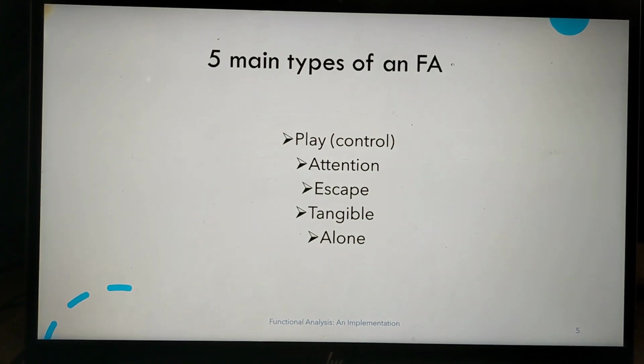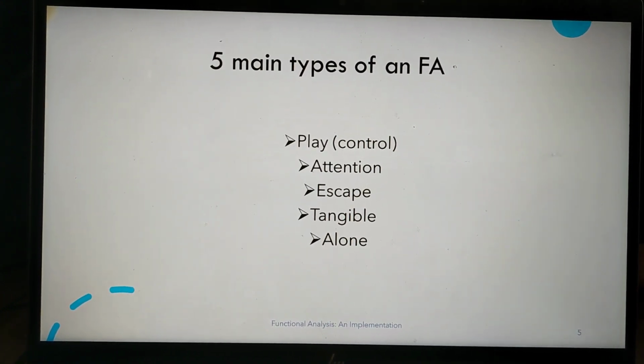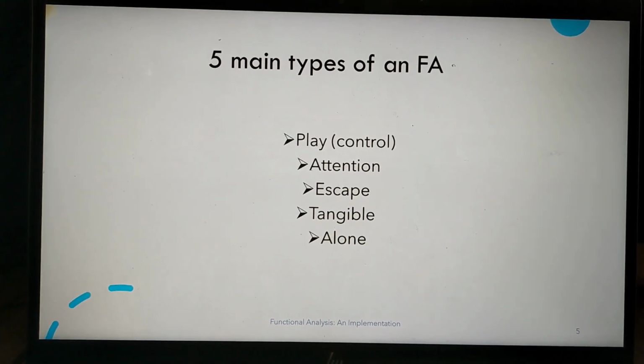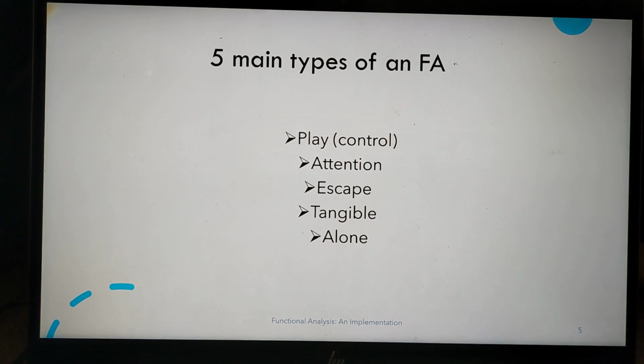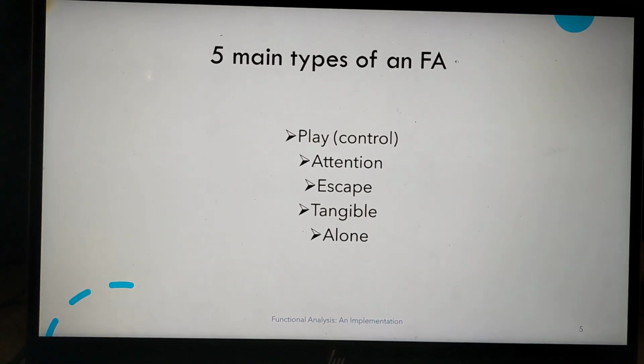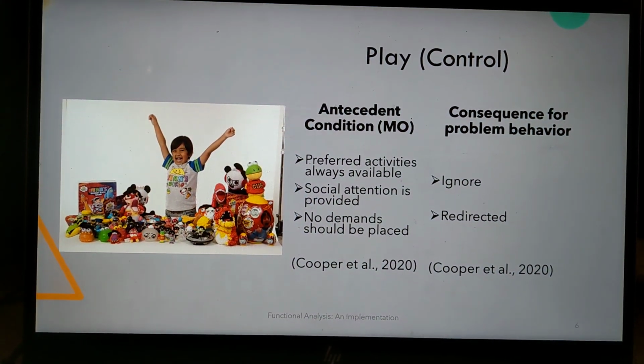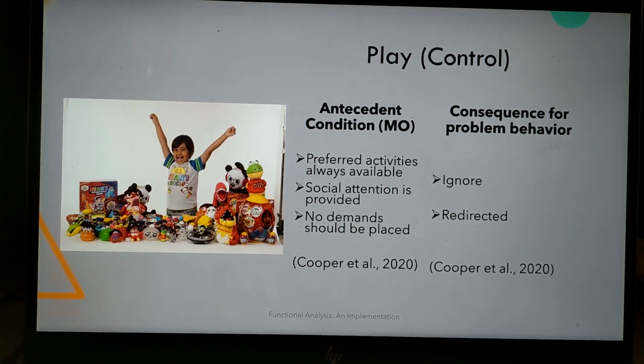So there are many conditions by which a functional analysis can be implemented. We will focus on 5 different ways. First, we have the play, also known as control, attention, escape, tangible, and alone. First, we will take a look at the play or control condition.